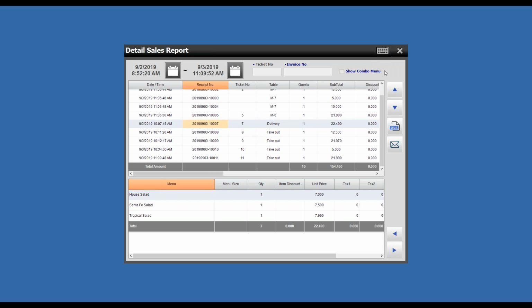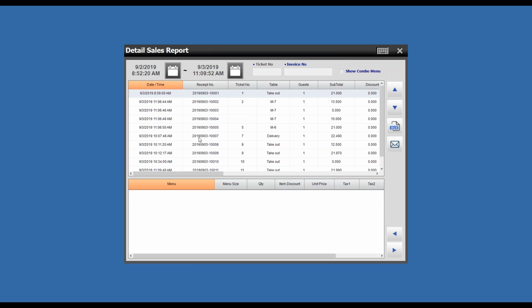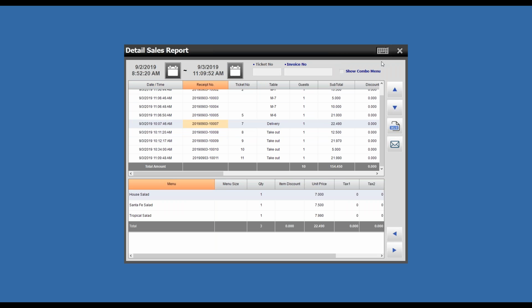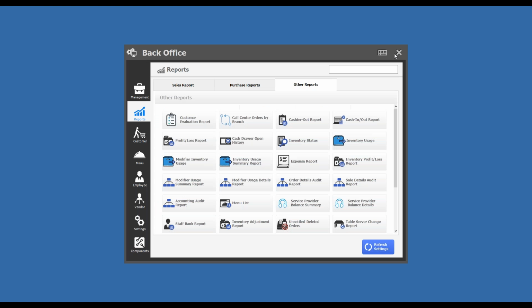However, in the meanwhile you can check the audit reports for these orders. For example, we need to do it one by one, but we will also install that option.